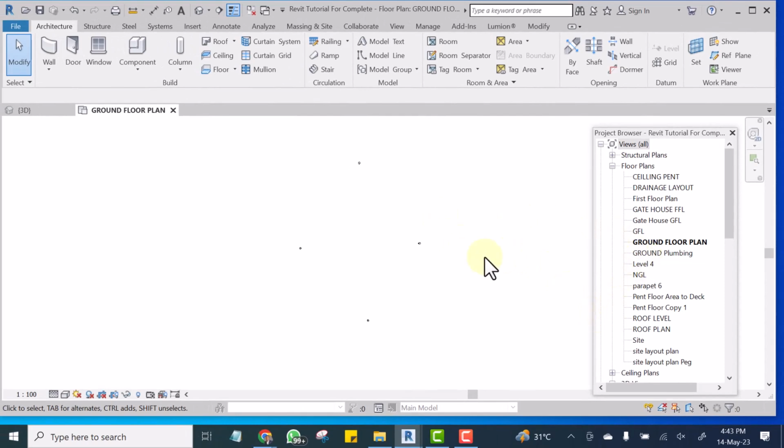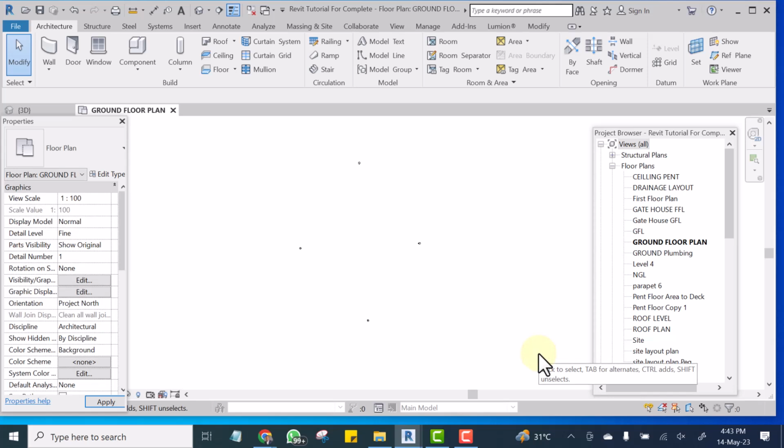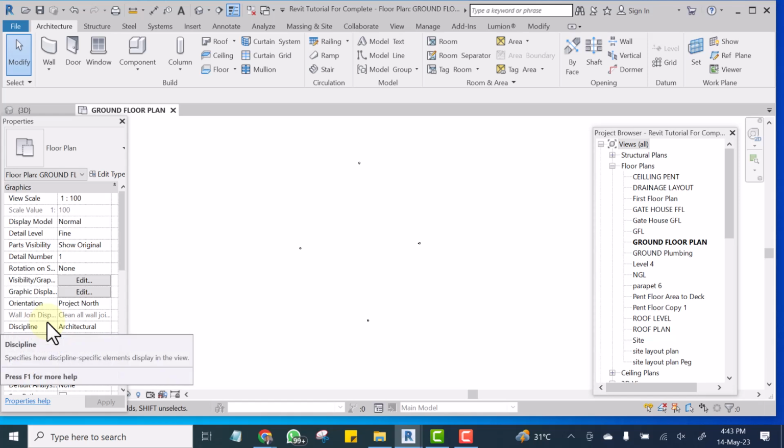Okay, then we are left with the property palette. We are yet to bring in the property palette. So for you to bring in the property palette, you right click again and you click on properties. You will see that your property palette has come up. Very good. So we have been able to solve all that.